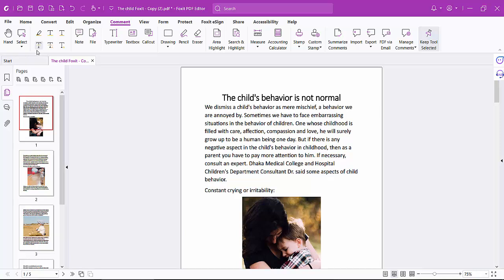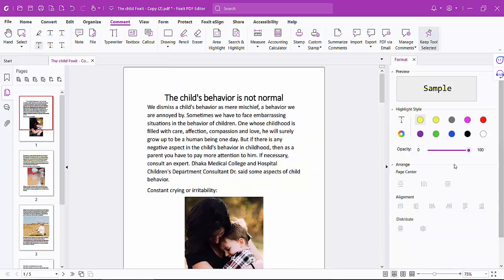Click here and activate it, and on this right sidebar you will find this left arrow. Click here and this color and transparency dialog box is now showing here. Now drag your mouse over and select the text you want to cross out. This default yellow color is showing here.